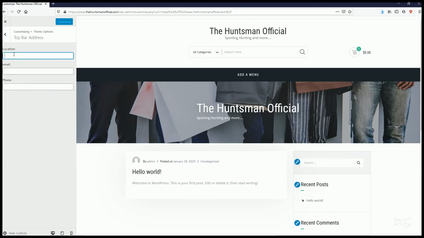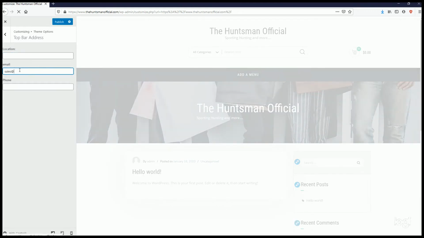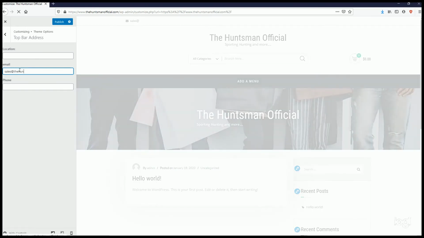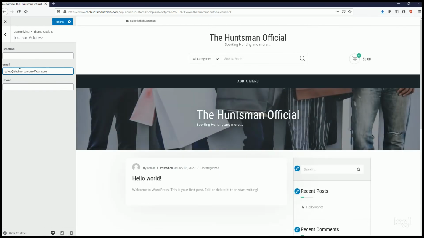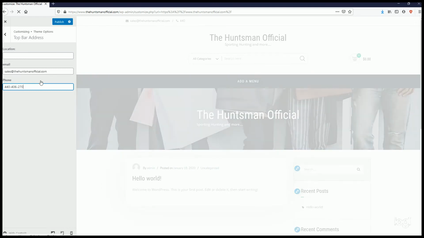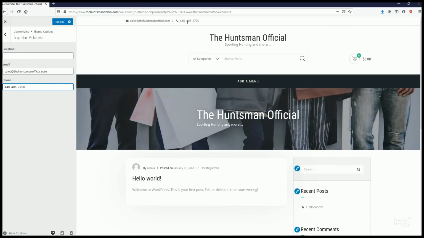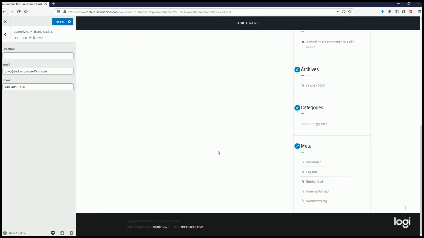Top bar address allows you to enter in some information such as your email, sales at thehuntsmanofficial.com. As you can see, it appeared here at top. And phone number. As we can see here, it's added at the top. And see, that's what was supposed to have happened with the icons at the bottom. It's probably a glitch in the theme I'll have to go back and fix, but no problem.